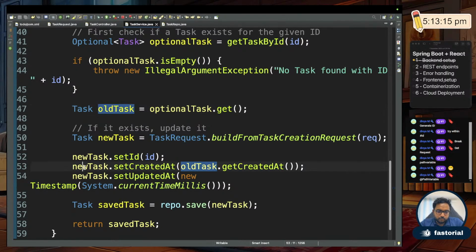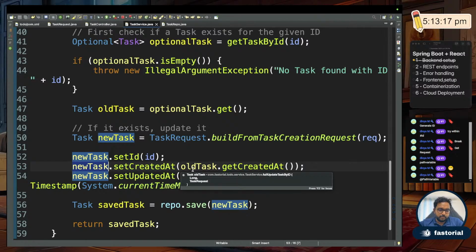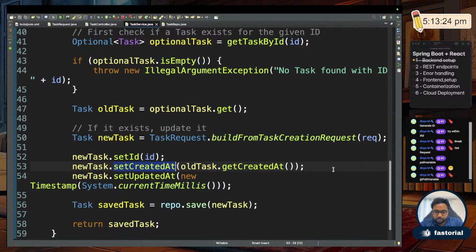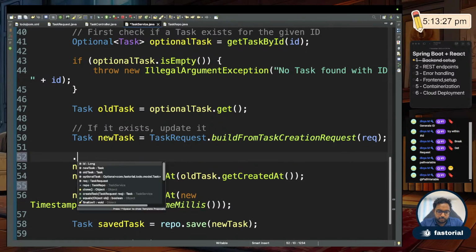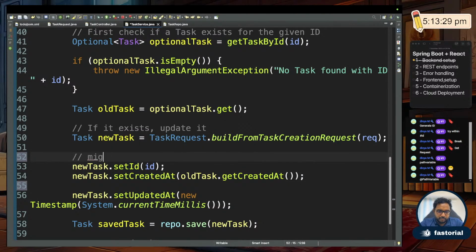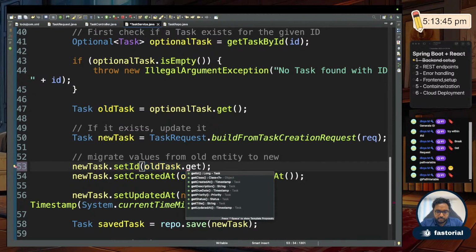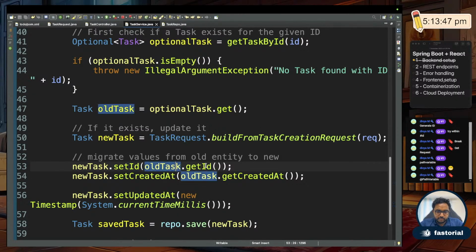Then for the new task, you should migrate the old value, which need to be persisted as it is. For example, created as should be persisted as it is, right? So this whole section, right, these two, migrate values from old task, all old entity to new. Okay, so just for making it look clearer, I'll just say get ID. Okay, so you have to pass the old task ID to the new task.